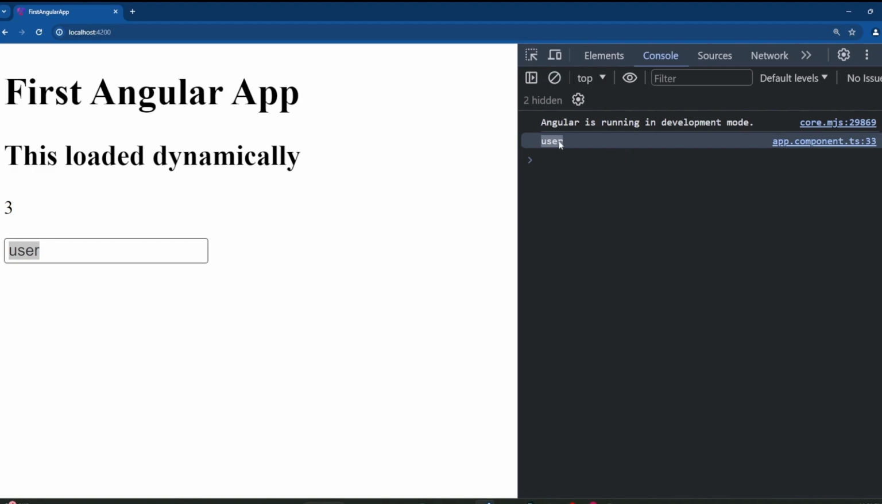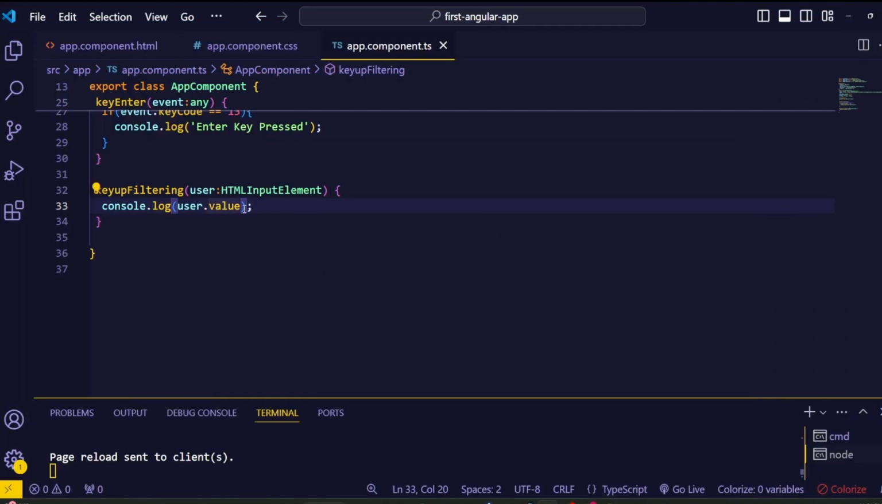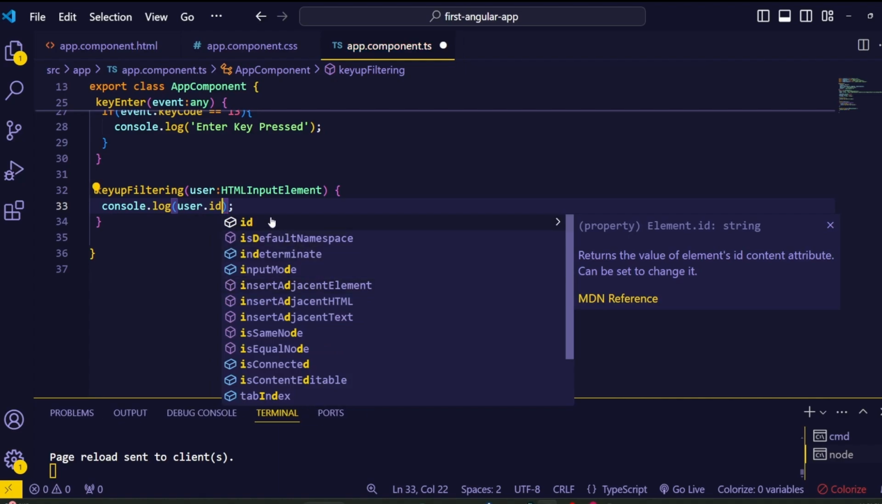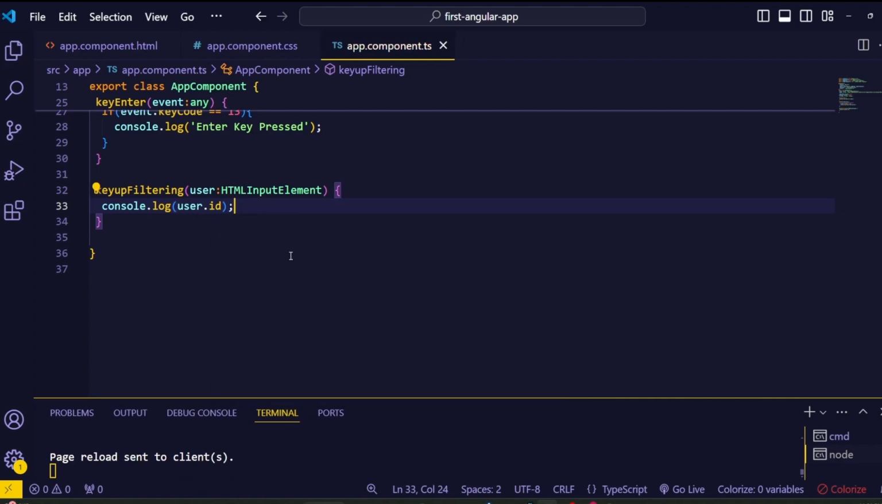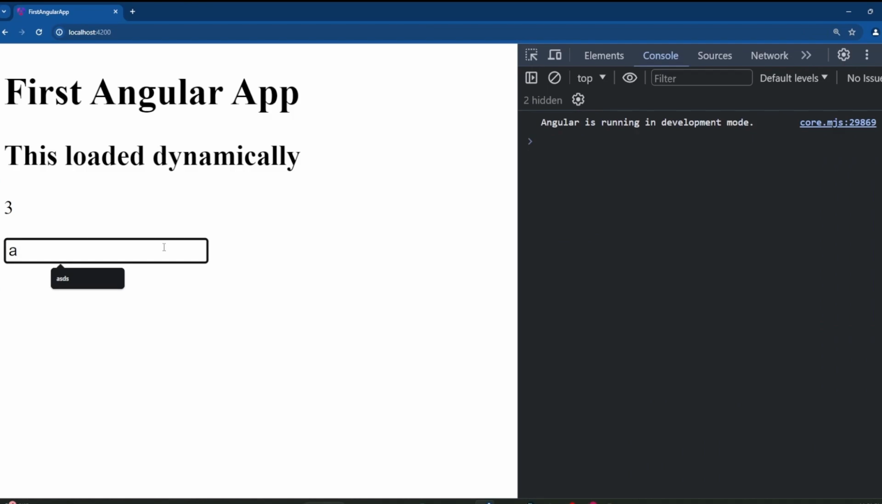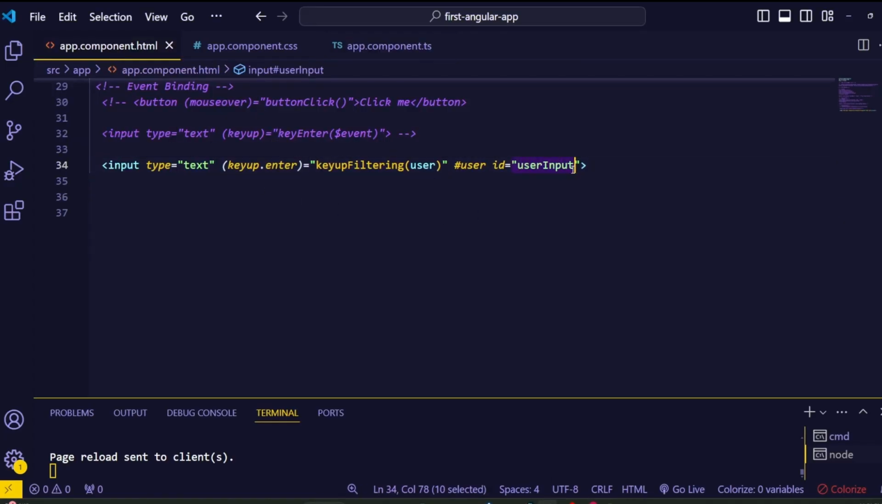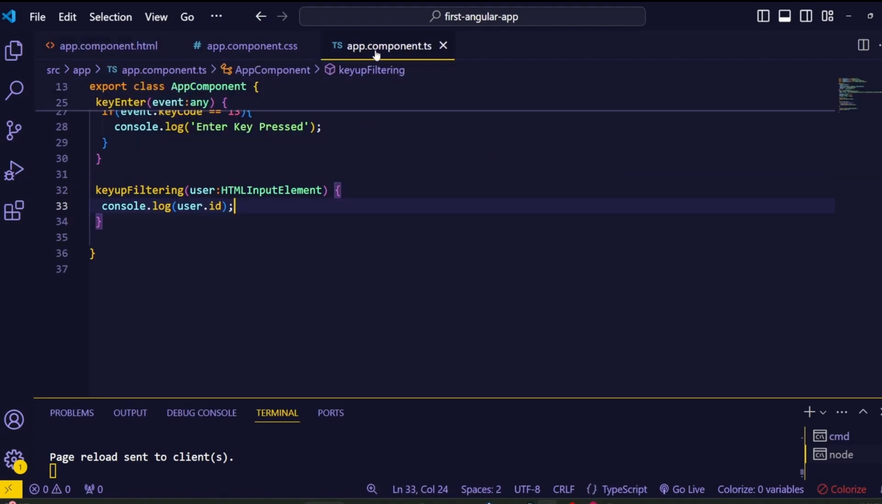With this, we are not only capturing the value, we can also capture any attributes of this input tag with this template variable. For example, if we want to capture the ID of this text field, we can access that using the ID property. So remove this and add the ID here. Save this and go to the browser. As you guys can see here, this time we got the ID of this text field printed here. Like this, we can access all the attributes of an HTML input tag using this template variable. So guys, this is a simple use case of a template variable. Hope you guys got the idea.